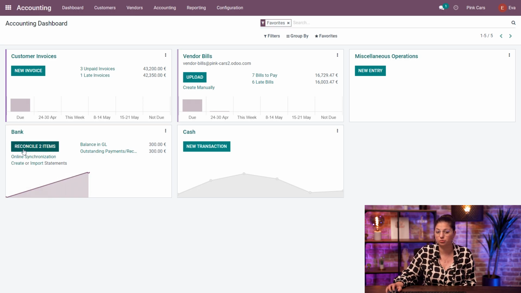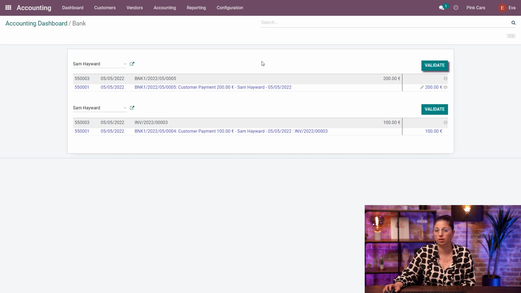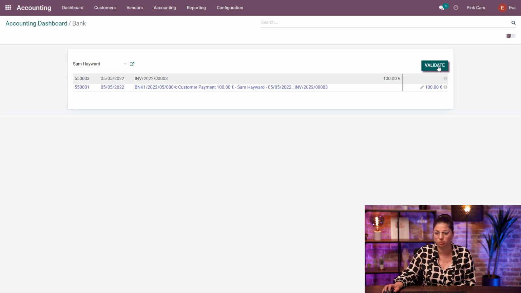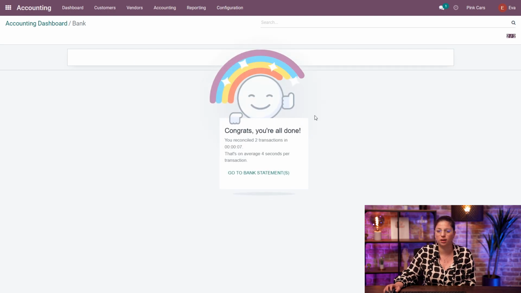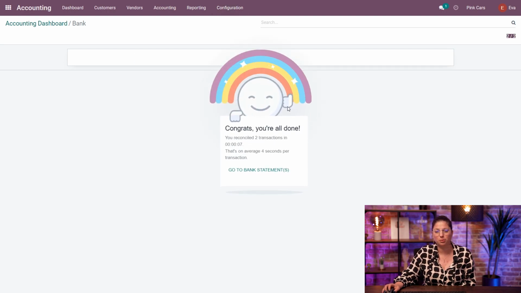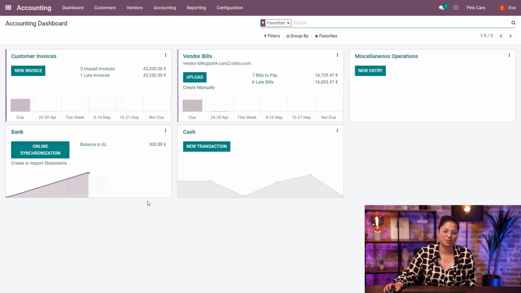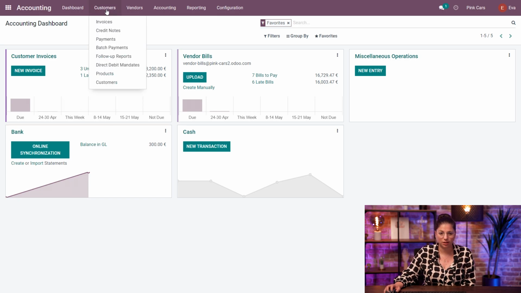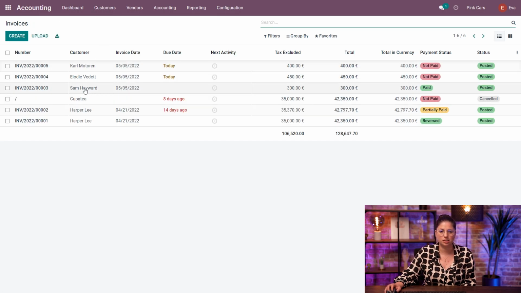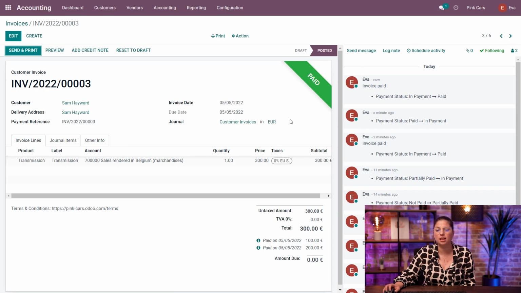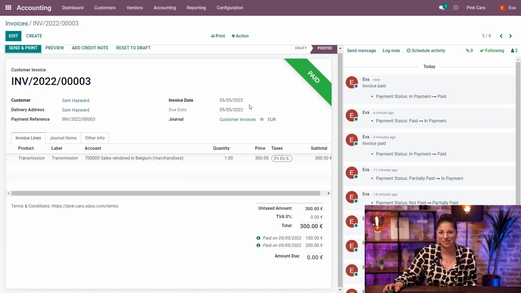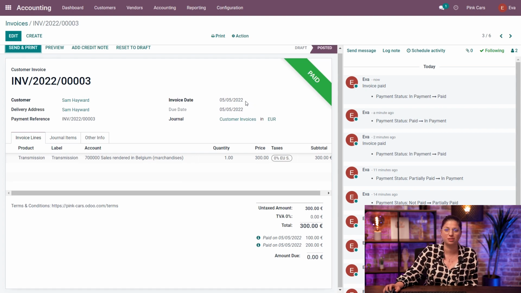So now I'm going to reconcile the two statements with the payments from Odoo. So super easy, as Odoo already suggests me the counterparts. So here the Rainbow Man is super happy. And if I go back to the dashboard, you can see here the outstanding amounts have disappeared because they have been reconciled. If we go back to the invoice now, you can see that the banner has changed and the status of the invoice is completely paid. So this is how you handle all the register payments in Odoo.